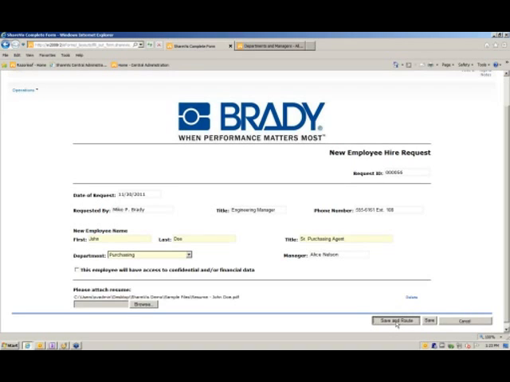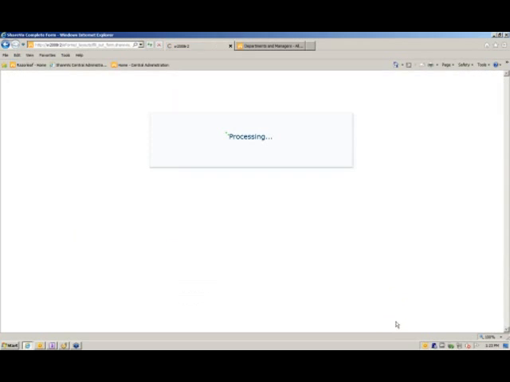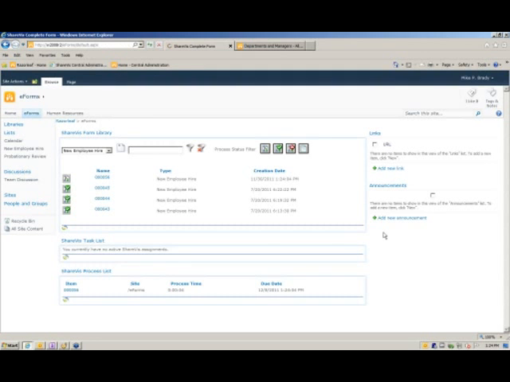We'll go ahead and hit the save and route button, which is going to kick this process off. So now what's happening is all of the data that I filled out in that form is being added to SharePoint. There's a SharePoint list out there. It's called Employee Hire, I believe. Yeah, there it is. There's a SharePoint list called New Employee Hire. And it's adding all the information to that list. So all of the information about who we are hiring and what department and the manager and all that sort of stuff has been added. Then it creates an assignment for the next user in the process.